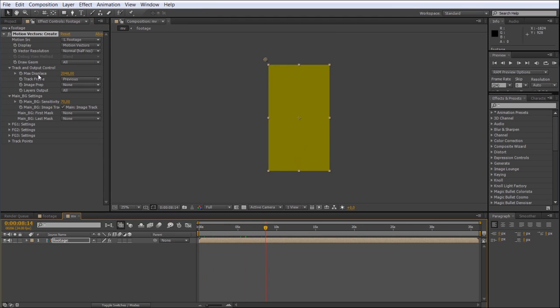Let's see here. The max displacement is really high by default. Usually something like 80 or 70 pixels, I think this value is in pixels, is more reasonable. And now you can see I'm starting to get something here.